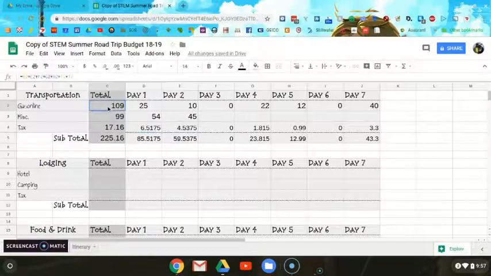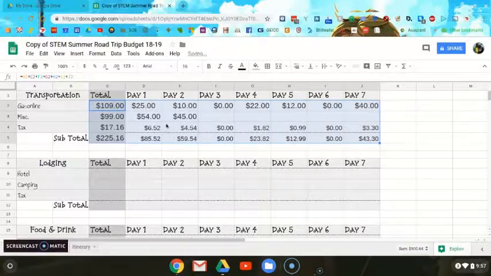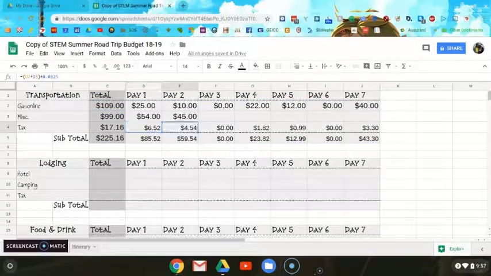So what I'm going to do is select all of this, and we're going to make it money. You guys see that money sign? Click that. Now it automatically fixes everything so that it rounds that number so it's an even number. Which is actually what computers do whenever you buy things.